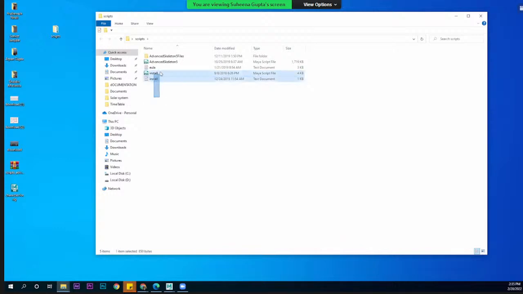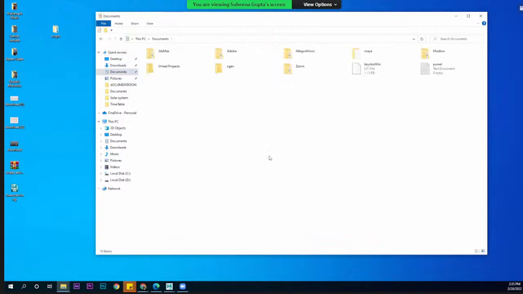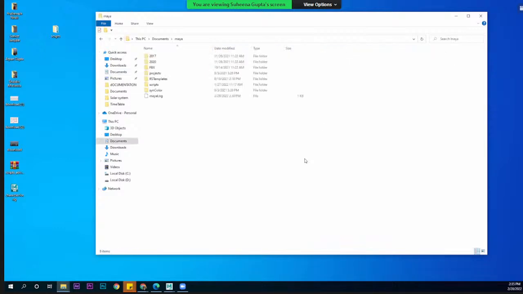So what I can do is select all these things, copy, and go to the documents. You can find Maya there. Whatever version you are using, go to scripts and paste it. Even 2017, I have two of them, so whatever version is there, you can paste it here. So basically what I did is I have pasted inside Maya.